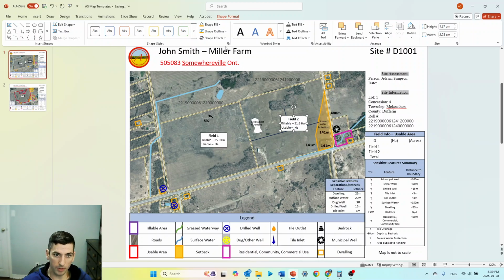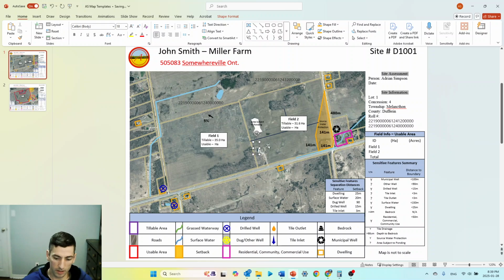And I'm going to label these with a text box. A, B, and C.